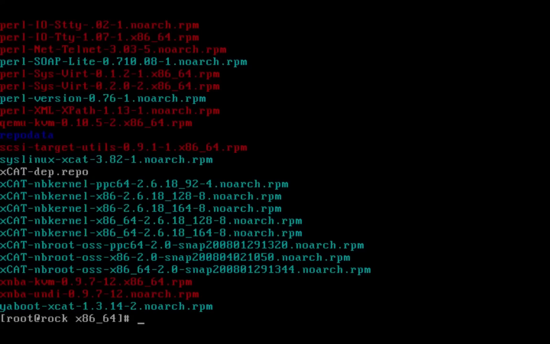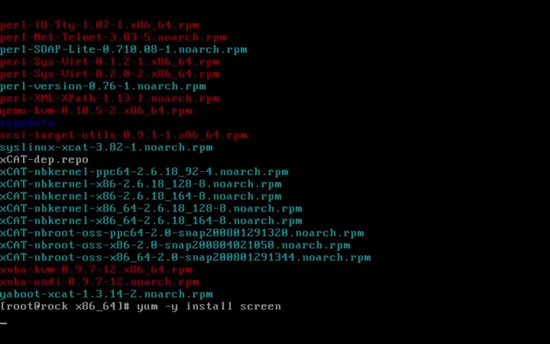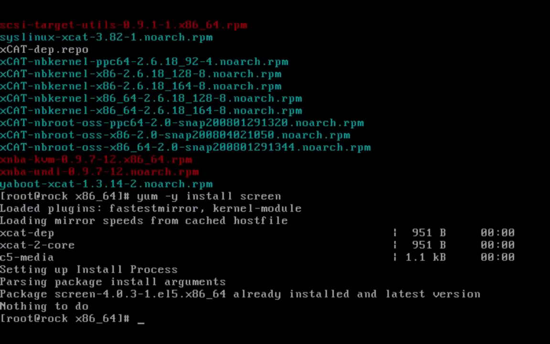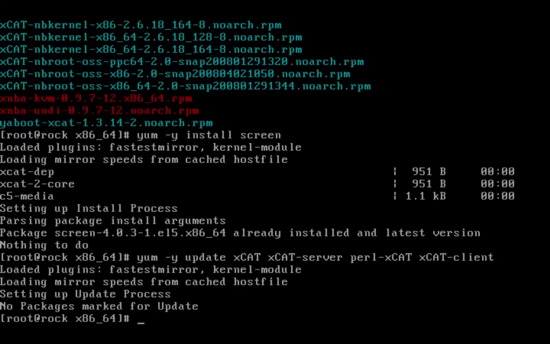Now, in order for the xCAT dependencies to work, you're going to have to make sure that your standard yum repository works, and so you need to configure that however it is you do. So I can just see if screen, for example, is installed, and I can try to install that. And it looks like it's already installed. So now if my xCAT isn't up to the latest version, then I can just update xCAT. That's simply done by doing yum update xCAT, xCAT-server, perl-xCAT, and xCAT-client is a good one to do. And this will make sure that all of them are updated to the latest ones.